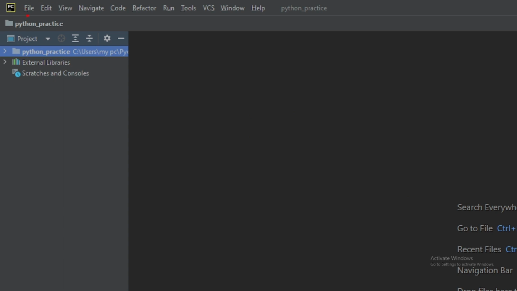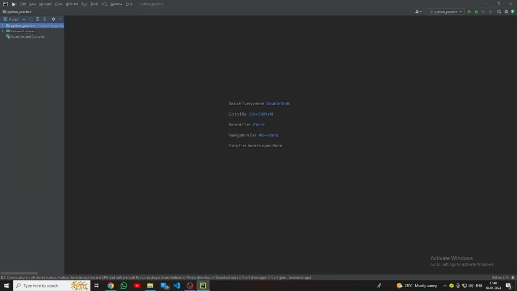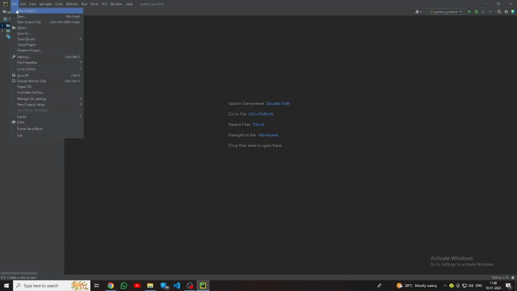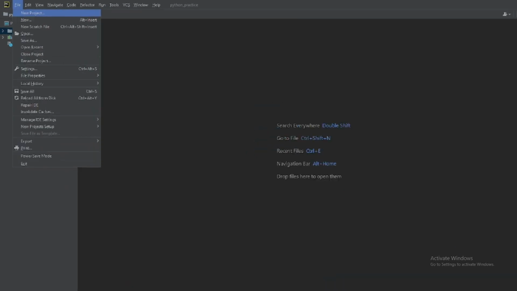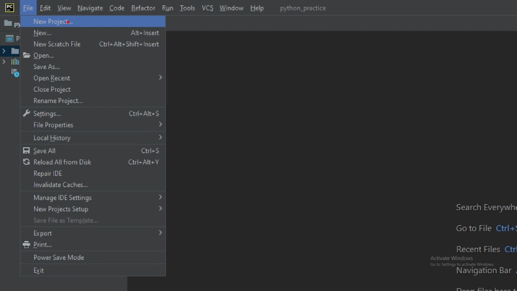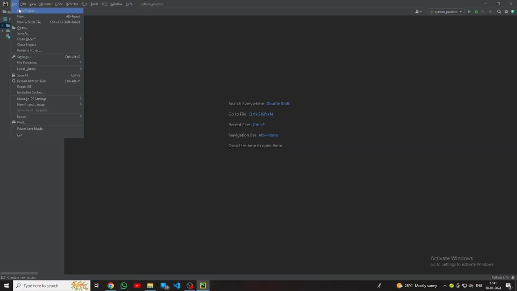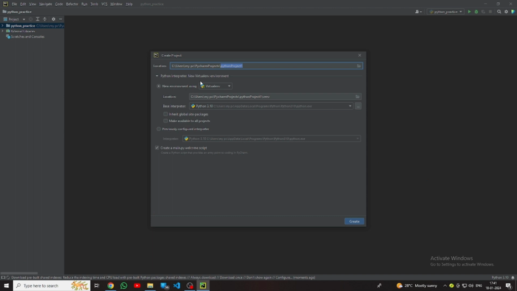You will not have these projects over here, and you have to first create a new project. In order to do that, on the top left you will see the File option, and there you can click New Project and you'll have a variety of options. Select New Project and it opens a dialog box which shows you the location and lets you change the file name. You can set whatever file name you wish.